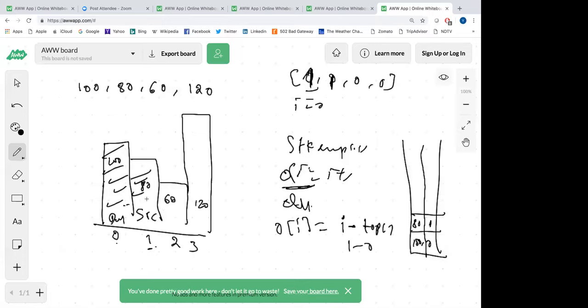Then 60: the stack is not empty, and 60 is not greater than 80, so I cannot do any pop operation. Then it comes to the else. This will be the source and this will be the destination. If I do 2 minus 1, only those many units I can traverse. So it is again output of I equal to source minus destination, 1. Then I'll push 60 to the stack. The index is 2.